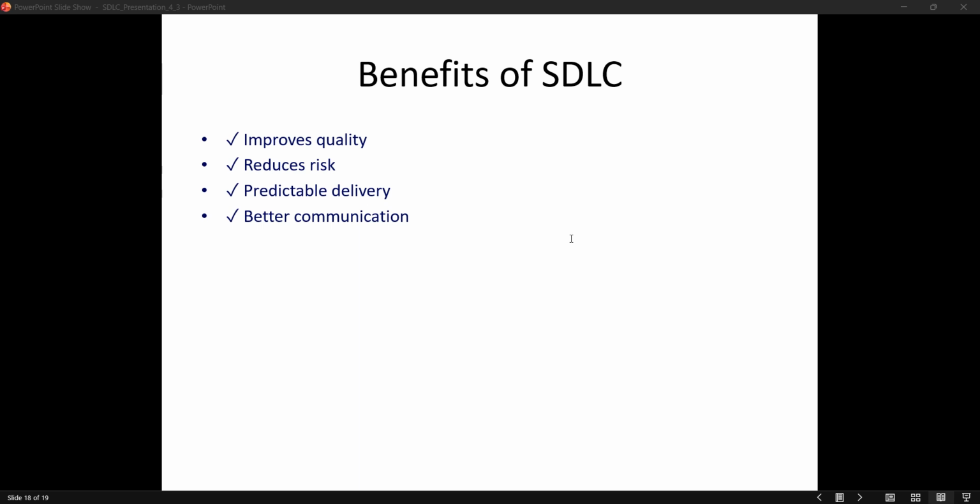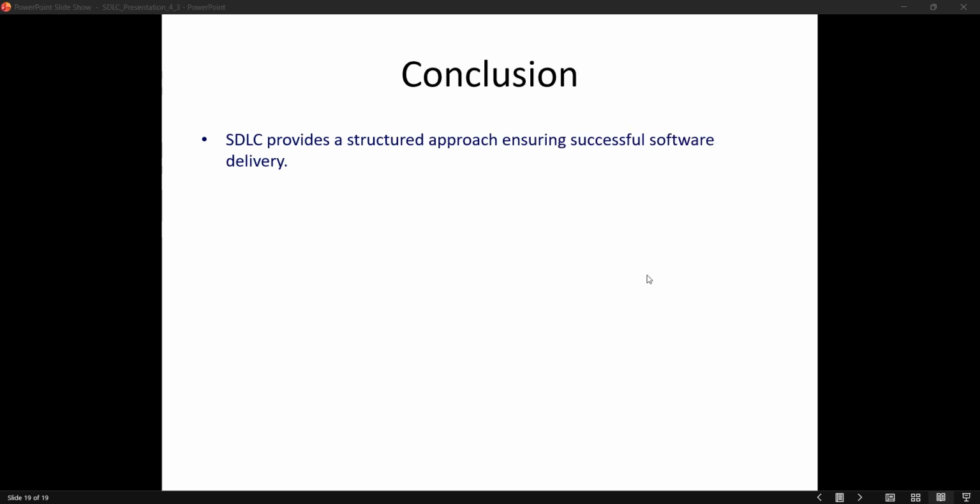SDLC provides several key benefits. It improves software quality by following a structured approach. It reduces project risk through clear planning. It creates predictable delivery timelines and enhances communication among the teams. Overall, SDLC helps organizations deliver reliable and effective software solutions.